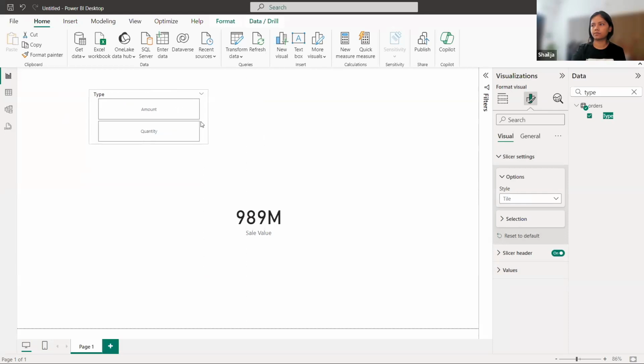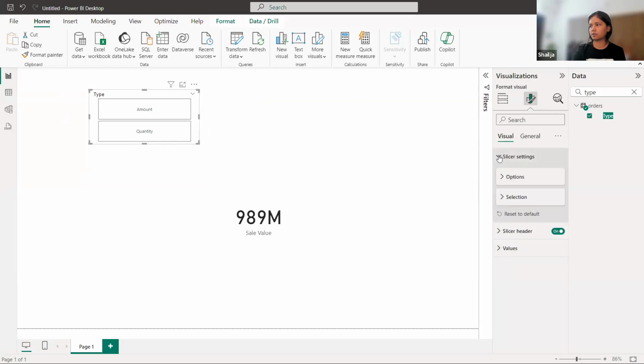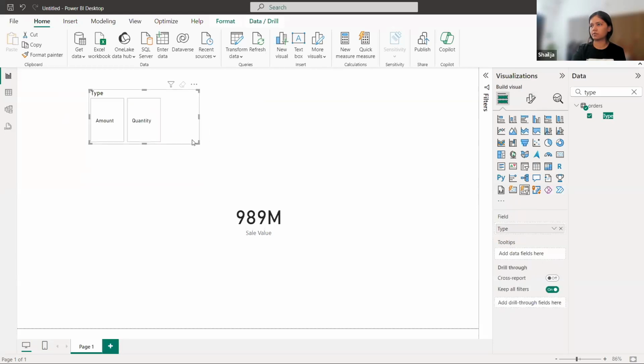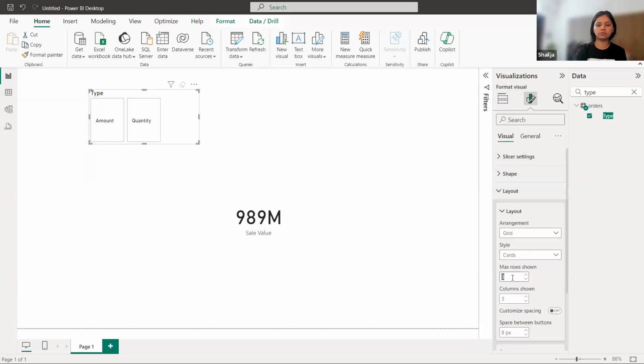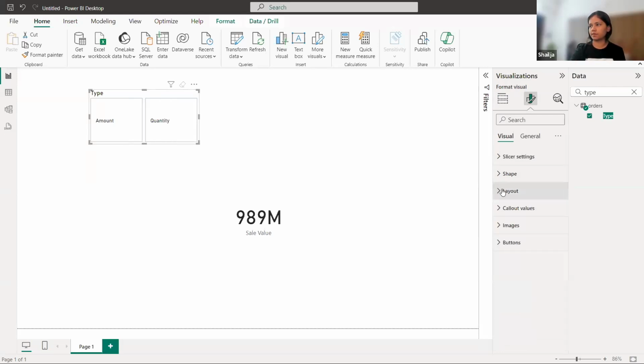Okay, I'll go to slicer setting, selection, or maybe make it a new slicer. Because I want it like this. I'll go here, layout. I need only 1 row and 2 columns. Okay, and I don't want this title, so I'll remove this title. And I just need this like this, amount and quantity.